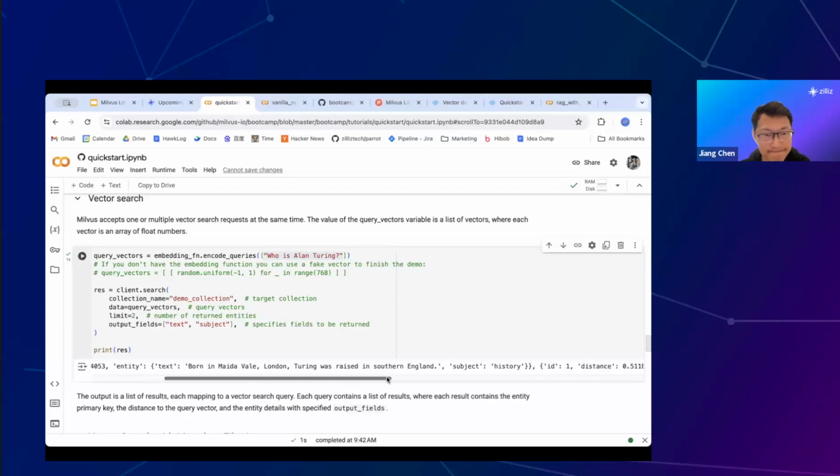In this case, the most semantically close one is where Turing was born, and then the second one is Alan Turing kind of invented the concept of AI. And because we specified the output fields to be text and subject, in addition to the vector itself, it also outputs the text and subject in the result.